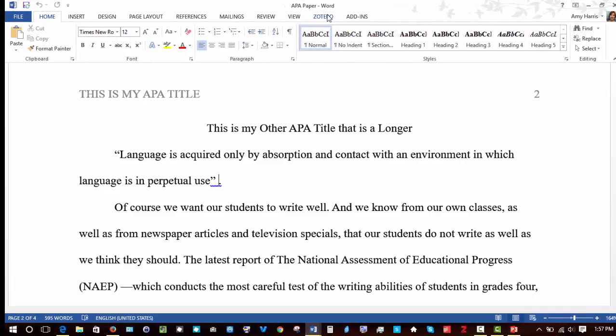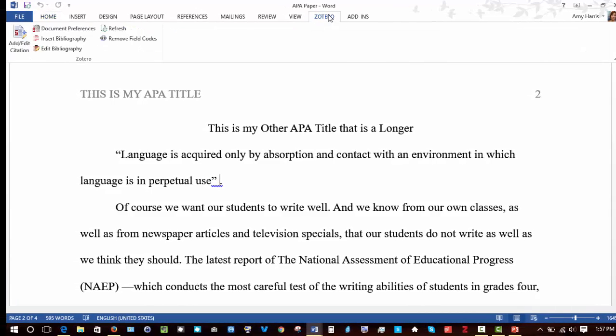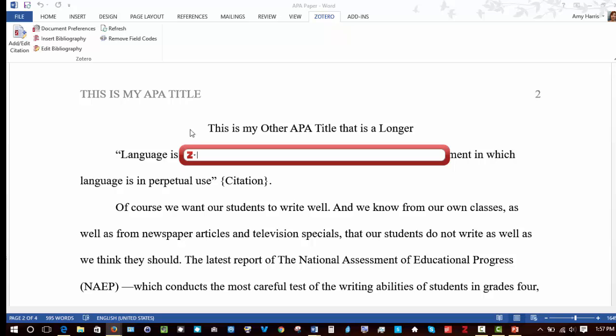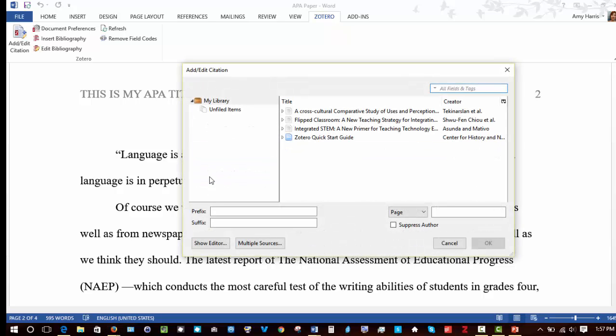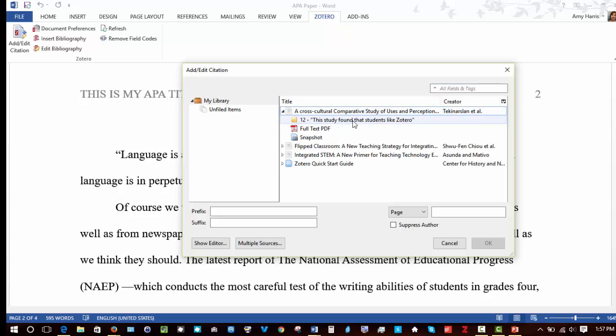Now, to cite this quote, I'm going up to the top and clicking on the Zotero tab. You'll see I have these nice icons here. I click Add Edit Citation. When you get the red bar, if you get it, click it to Classic View because we don't need all that. Now, hopefully you've taken notes on this.